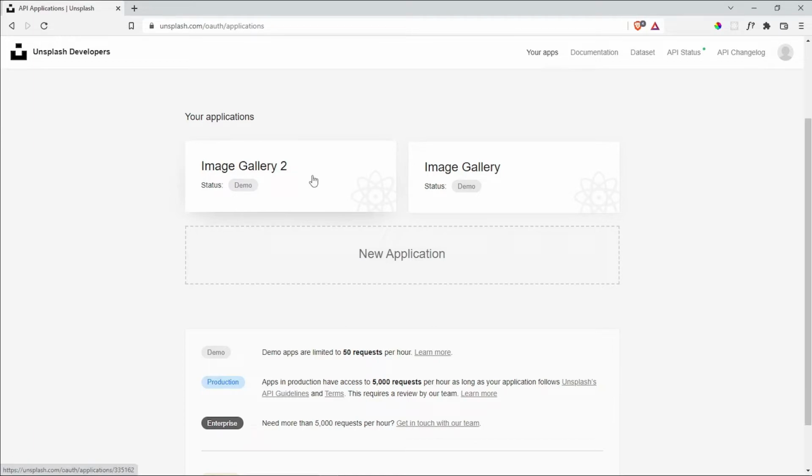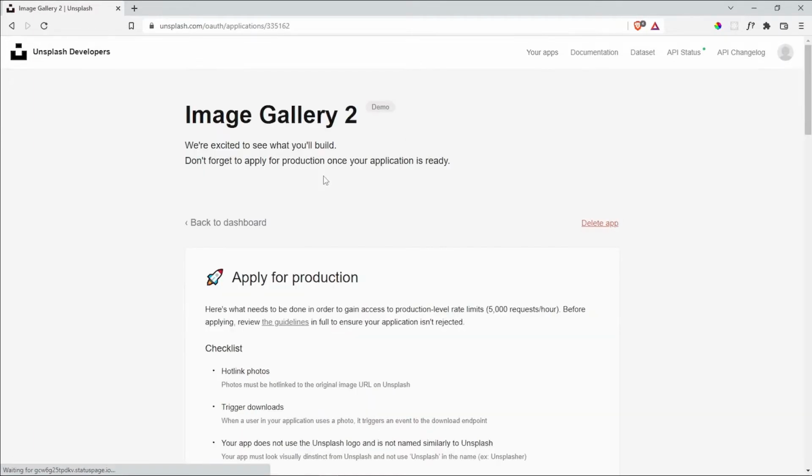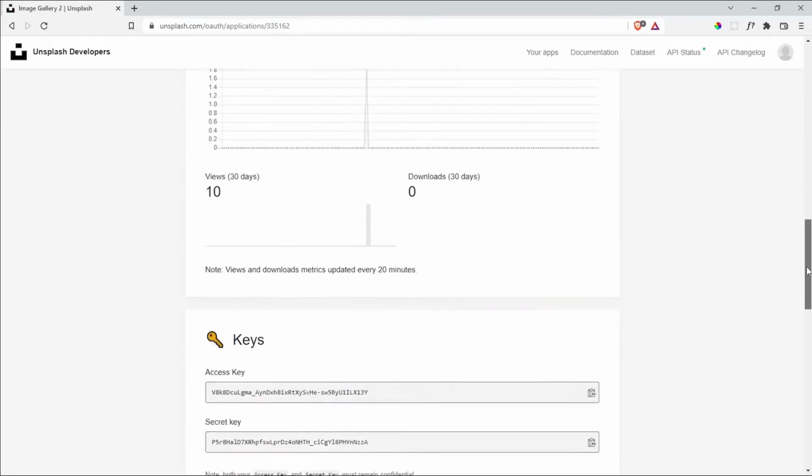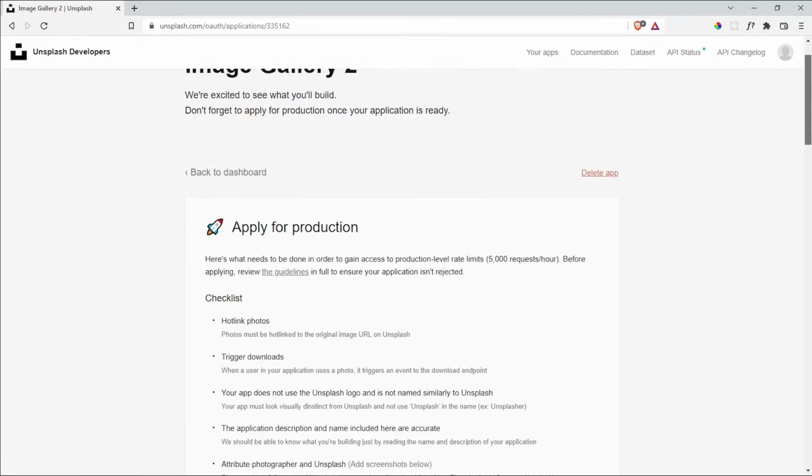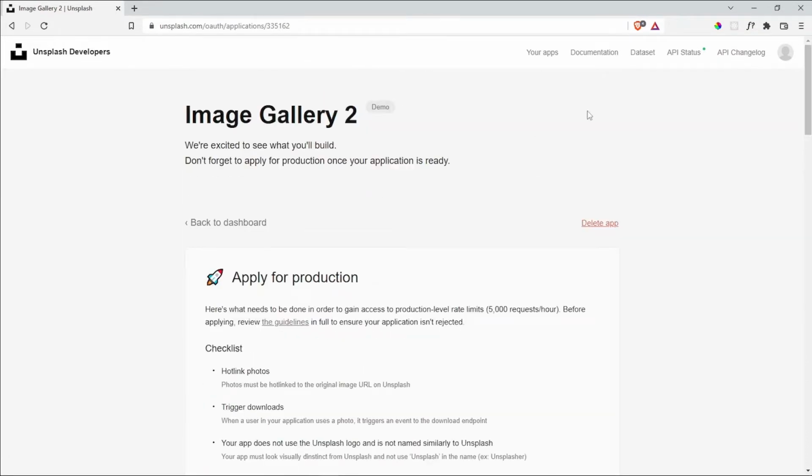So inside here we need access to our access key, which is this right here, because this is what we're going to be using to send GET requests to the API so that we can actually get back some data. So right away I'm just going to copy this, and then I'm going to show you an example of the data that we're going to get back by going into documentation.